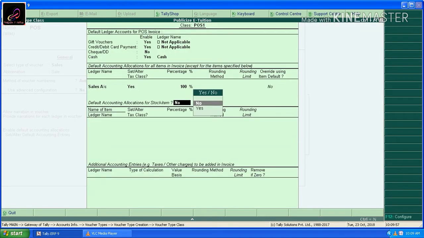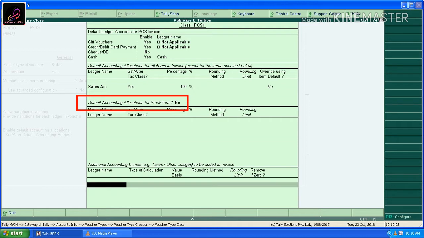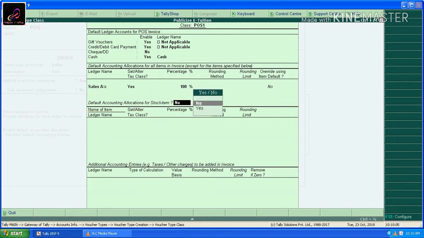Default accounting allocation for stock item: our recommendation to you is to keep it No, because if you enable this option, then your POS class will be specified. To make this POS class common, please keep it disabled.